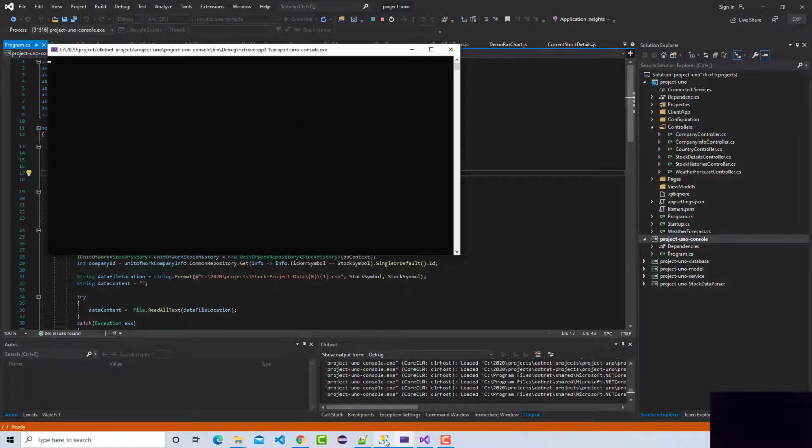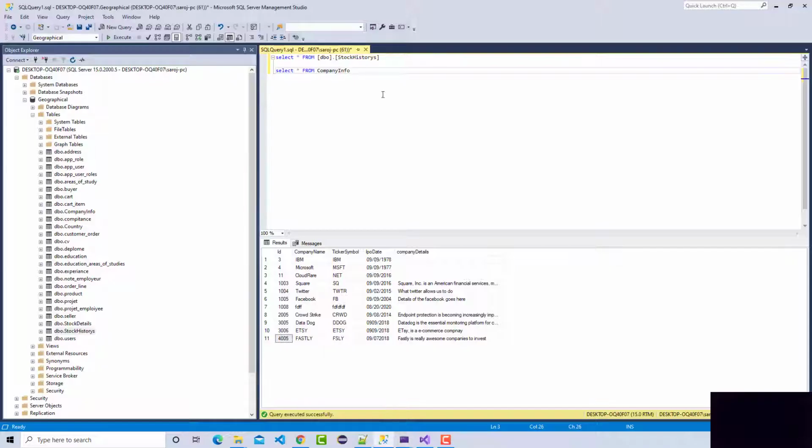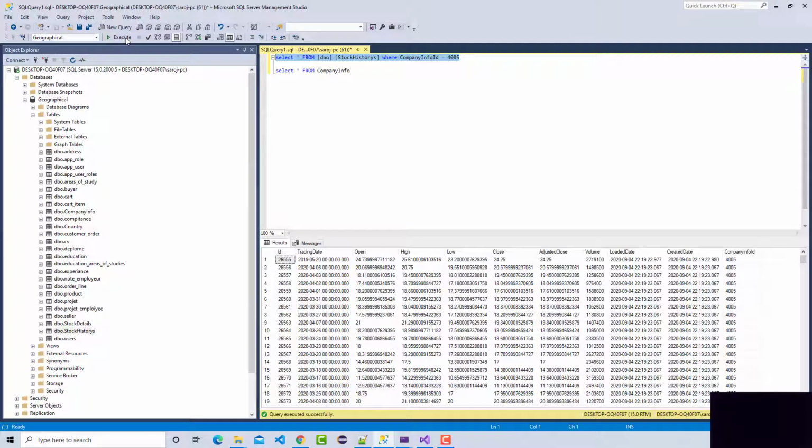And then if I open my SQL Server, let's see, my company info is Fastly with the ID 4005. And then if I do a where clause, let's see, did it actually work? It persisted my data, loaded my data into the database. Oh, cool. All right, so it loaded this data into my database right here.